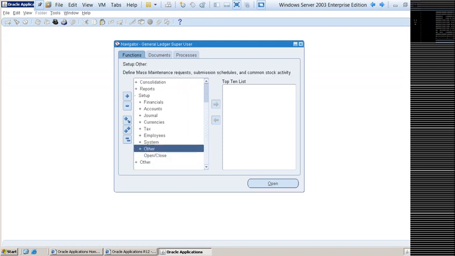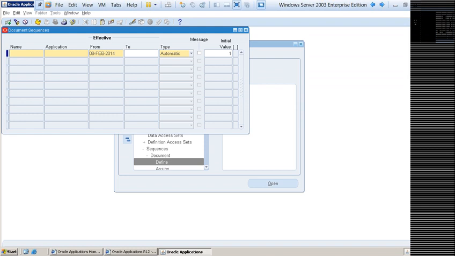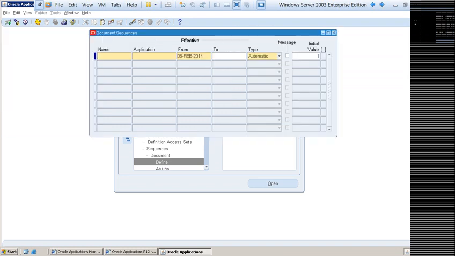Setup, Financial, Sequence, Document, Define. Name of the document sequence: Document sequence 001. I want to use it in general ledger.